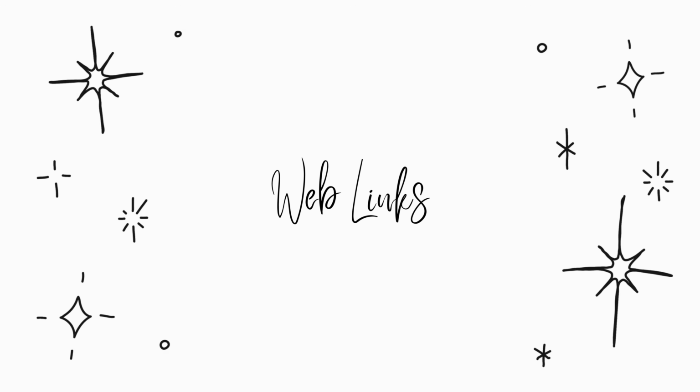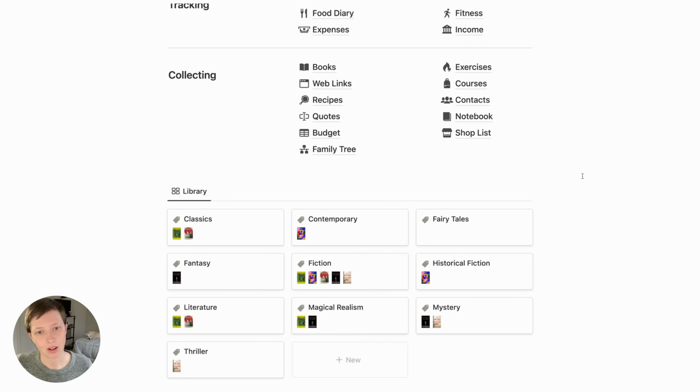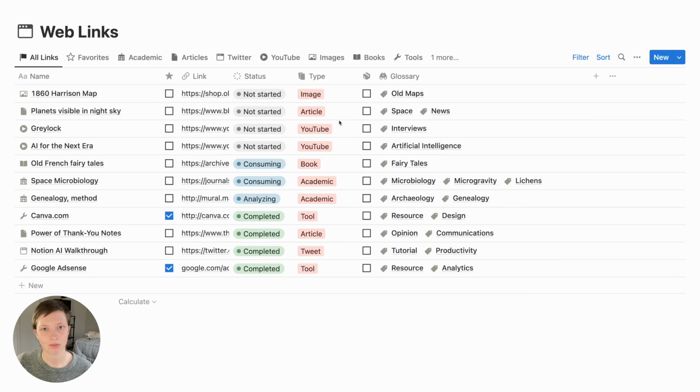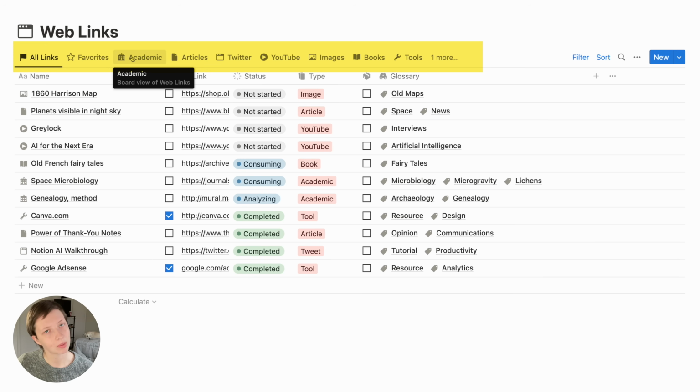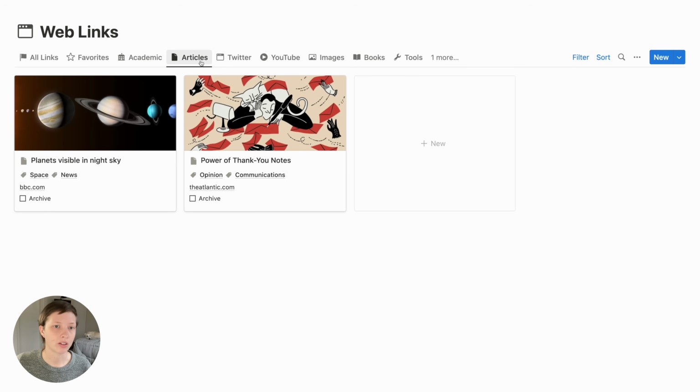Now, as for knowledge management, I have a few different links. First, let's take a look at web links. For each database view here, I have different types of web links. I have academic web links, maybe from websites that are journals or Google Scholar. I also have another section for just regular articles.